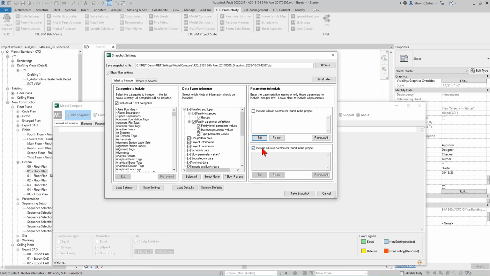And that's true also of what we call slow parameters, those that take a bit longer to get. Things like, I think the work set of an item is really slow in the database to get. So maybe you don't care about the work set that something is on. Maybe you do. Maybe you only care about the physical existence and position of items and their physical dimensions. Well, you can really speed up your snapshot if you are careful about that.